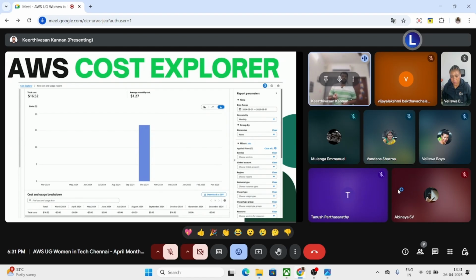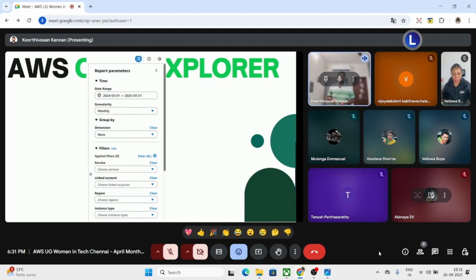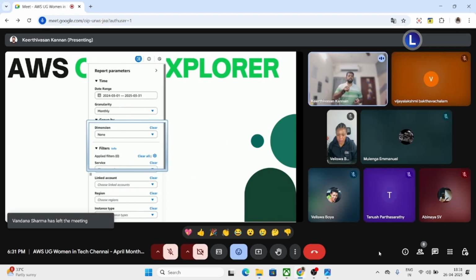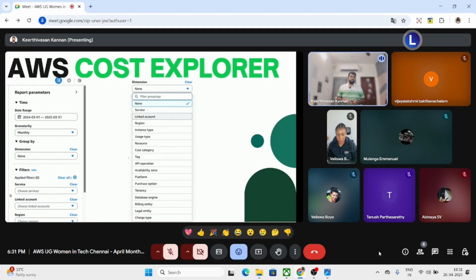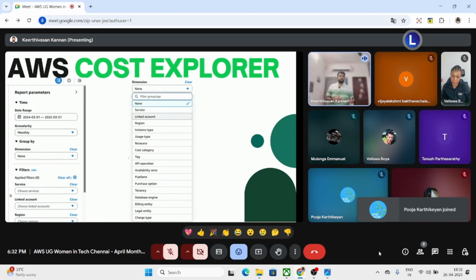And here the major key focus you would look at is the report parameters. Even in the report parameters, there are multiple options like range, granularity, dimensions and so on. You would be focusing on two different things, which are dimensions and filters, to get more clarity on where the actual spend is happening. If you go to dimensions, you get multiple options to group by. You get service, which shows which service the spend is going to.